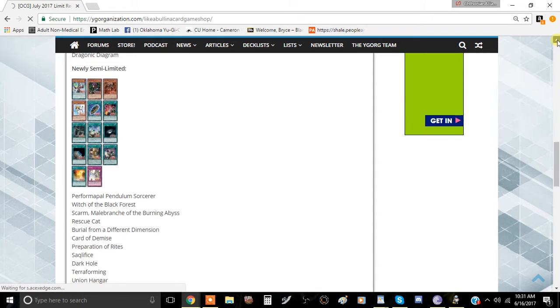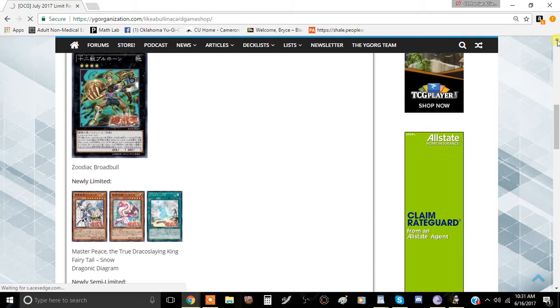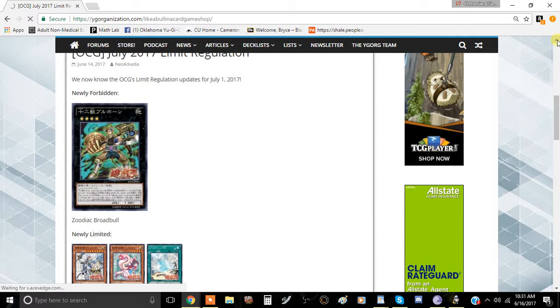Some of the most interesting things is that Broadbull is now at zero, which is kind of interesting. Because I think Broadbull was the only card really keeping ZDX afloat, and I think that afterwards, Zoodiac is going to be really hard pressed to find a use. With Drident, Barrage, and now Broadbull banned, and we have also Rapier at one in the OCG, we can definitely see that Konami is desperately trying to kill this deck because it's been dominant for the past couple of months, and it's really hard to say that this isn't warranted.